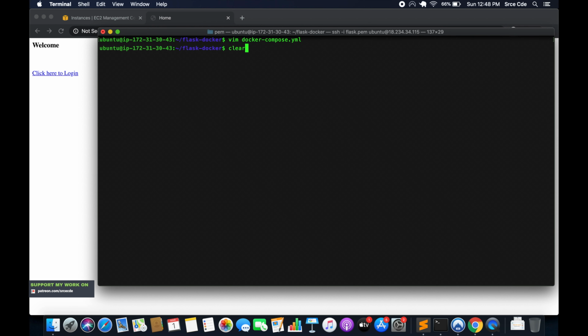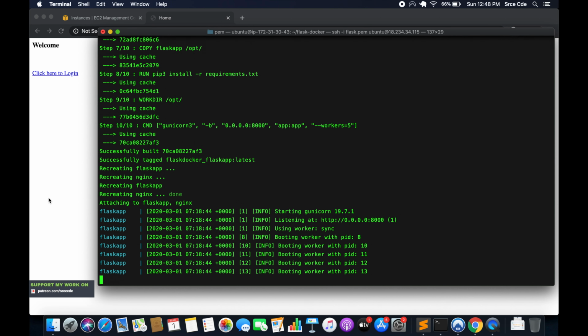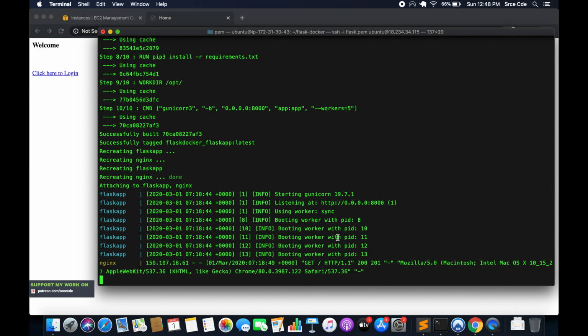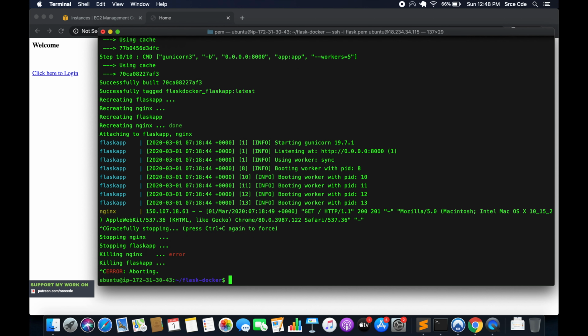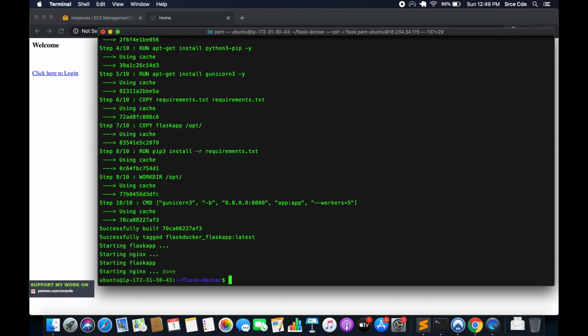Now let's try to run Docker compose, and I think it should work. Let's try to load the application, and it's working fine, right? Now let's run this in the background. So we will use the -d detached parameter, so that I can show you the networks clearly.